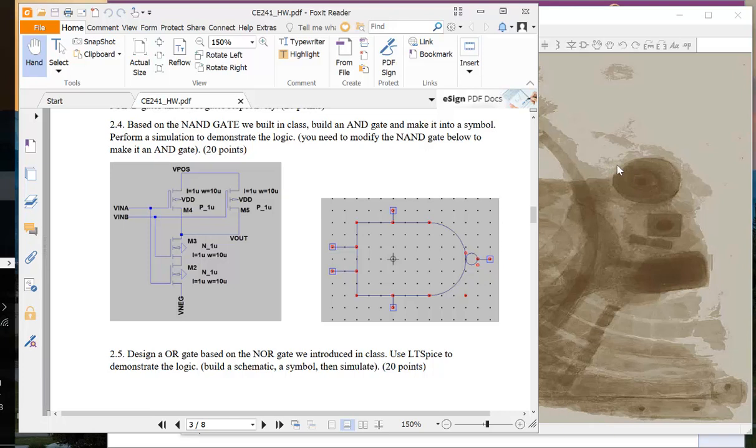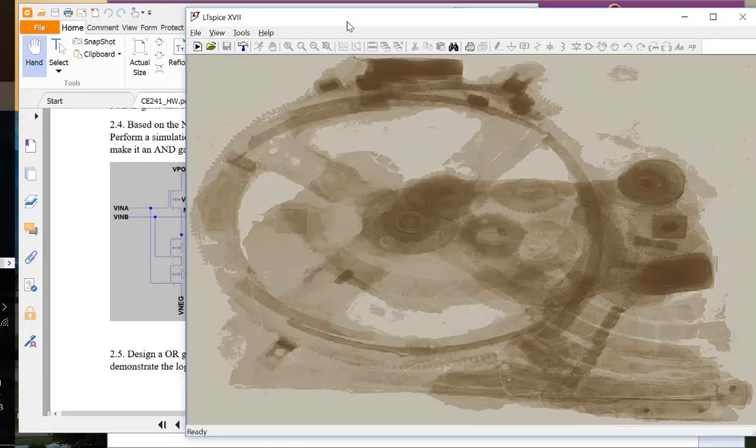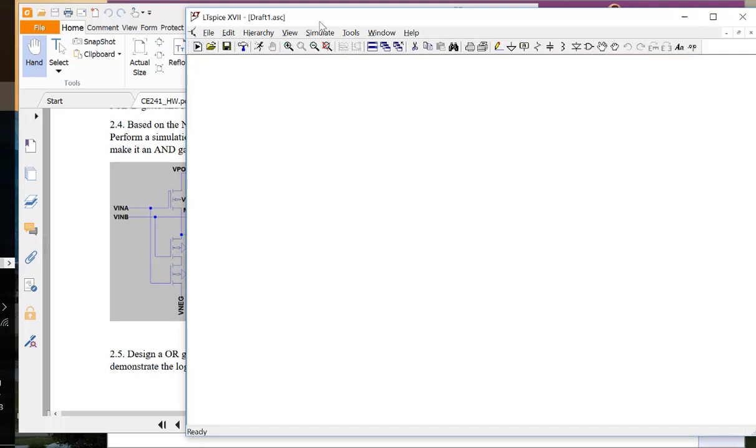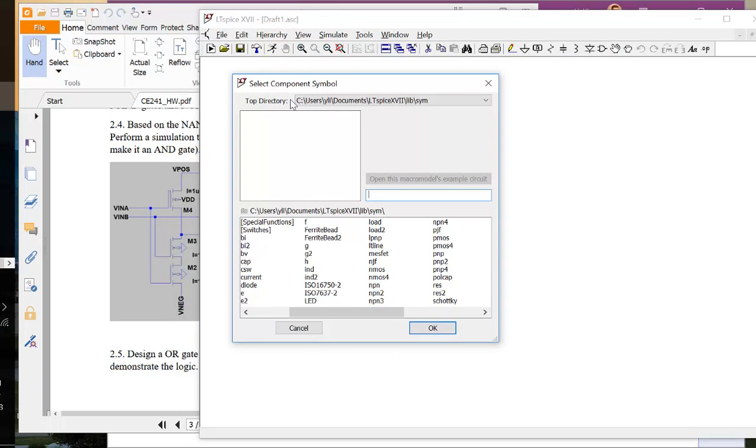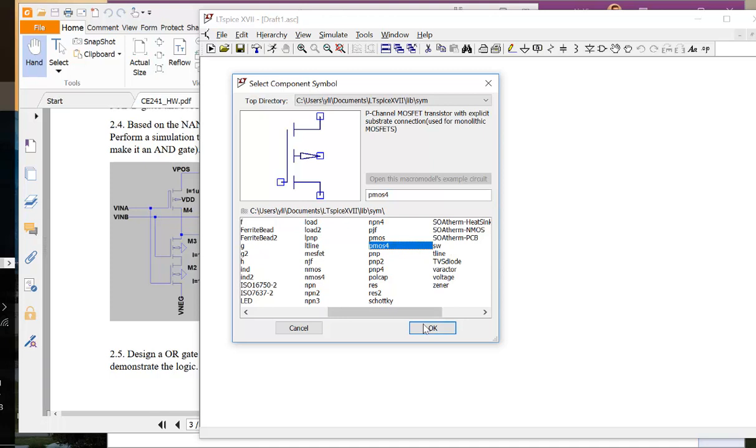Okay, so I already started LTSPICE, and next I'm going to press this button to start a new schematic. I press F2 to bring up this library window, and next I will have to find the components to form that logic gate. So the two components I have used in here is the PMOS4.